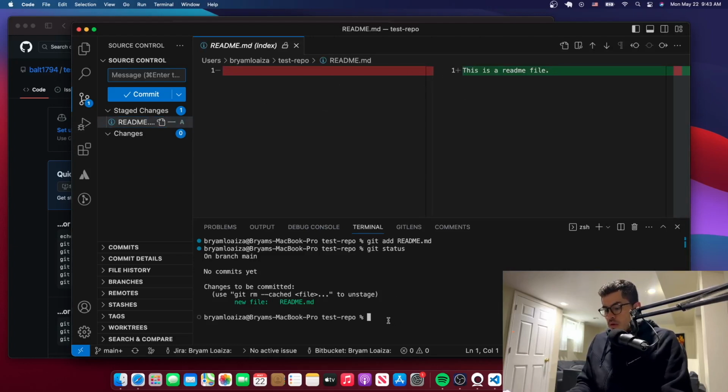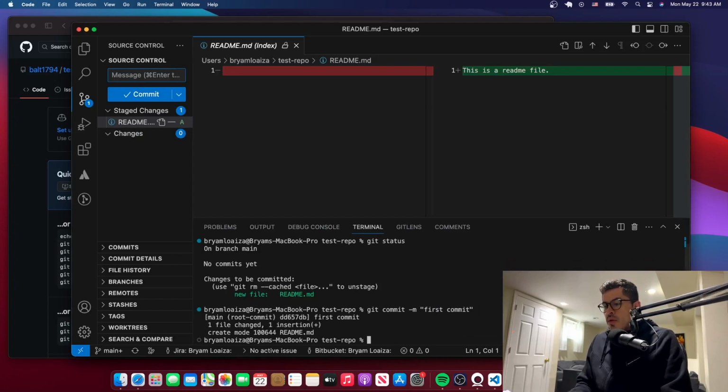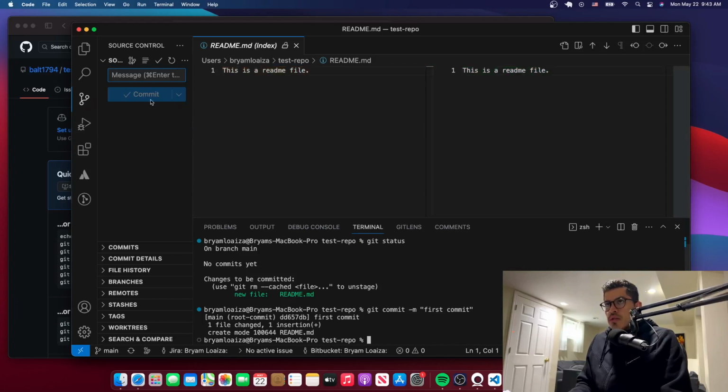Alright, and now if you want to commit this file, you can issue the command git commit -m, for message, and we'll just say first commit. Then you can issue this command, or you can just give a message here and then click here for commit. It will do the same thing. Right, so let's just use the terminal for now. Now the file is gone from the changes, but we still need to push the changes.